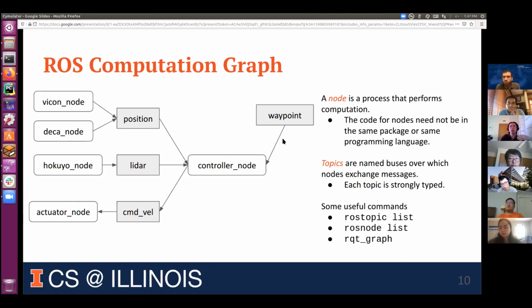And also this controller node, I forgot to include the input that it probably receives some waypoint from a higher level program that tells this controller node to do position control: you go to this position. So each node is exactly where the code is. And each topic, they call it a named bus or channel for nodes to exchange messages. And in ROS, they not only have the name of the topic, but also provide the type, the data structure of the messages.